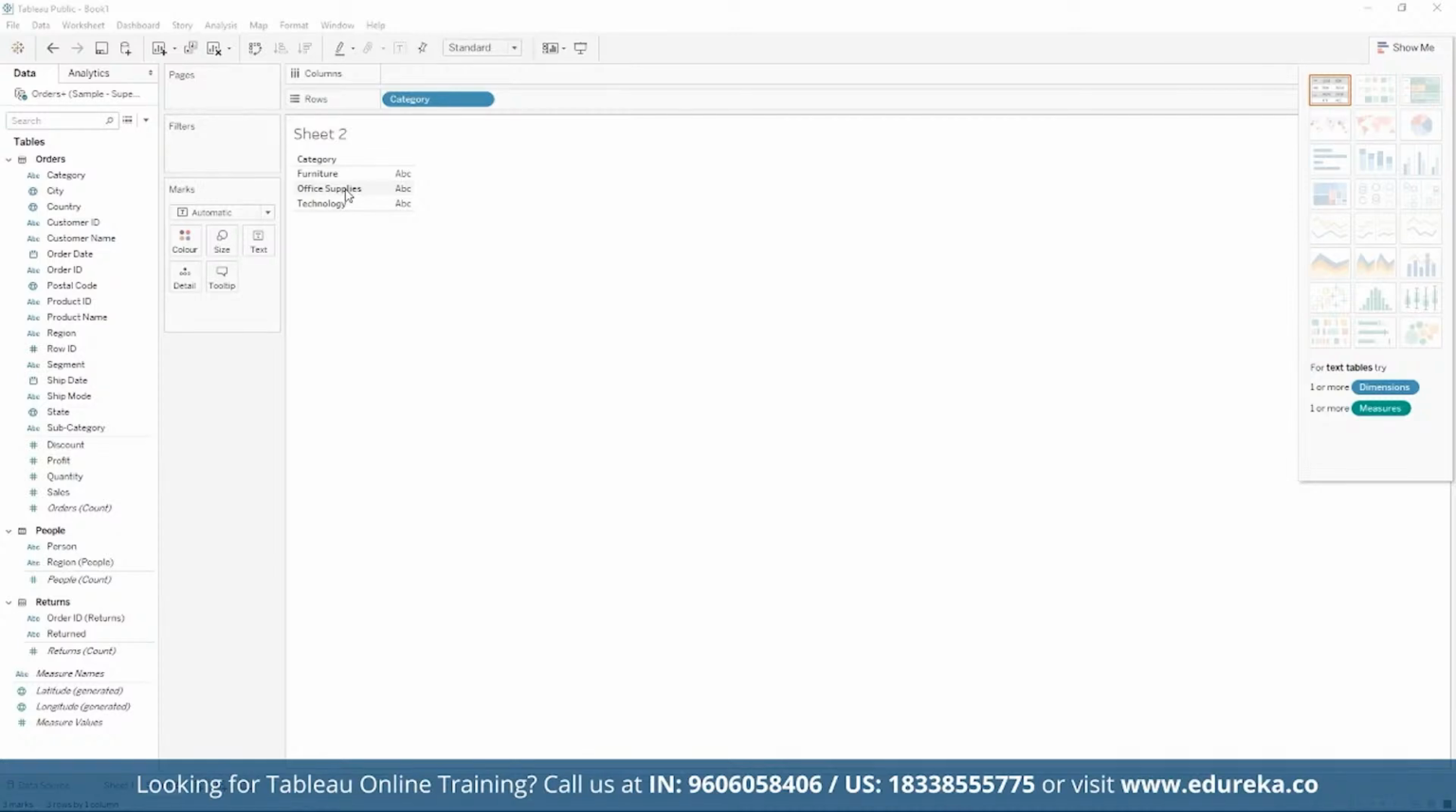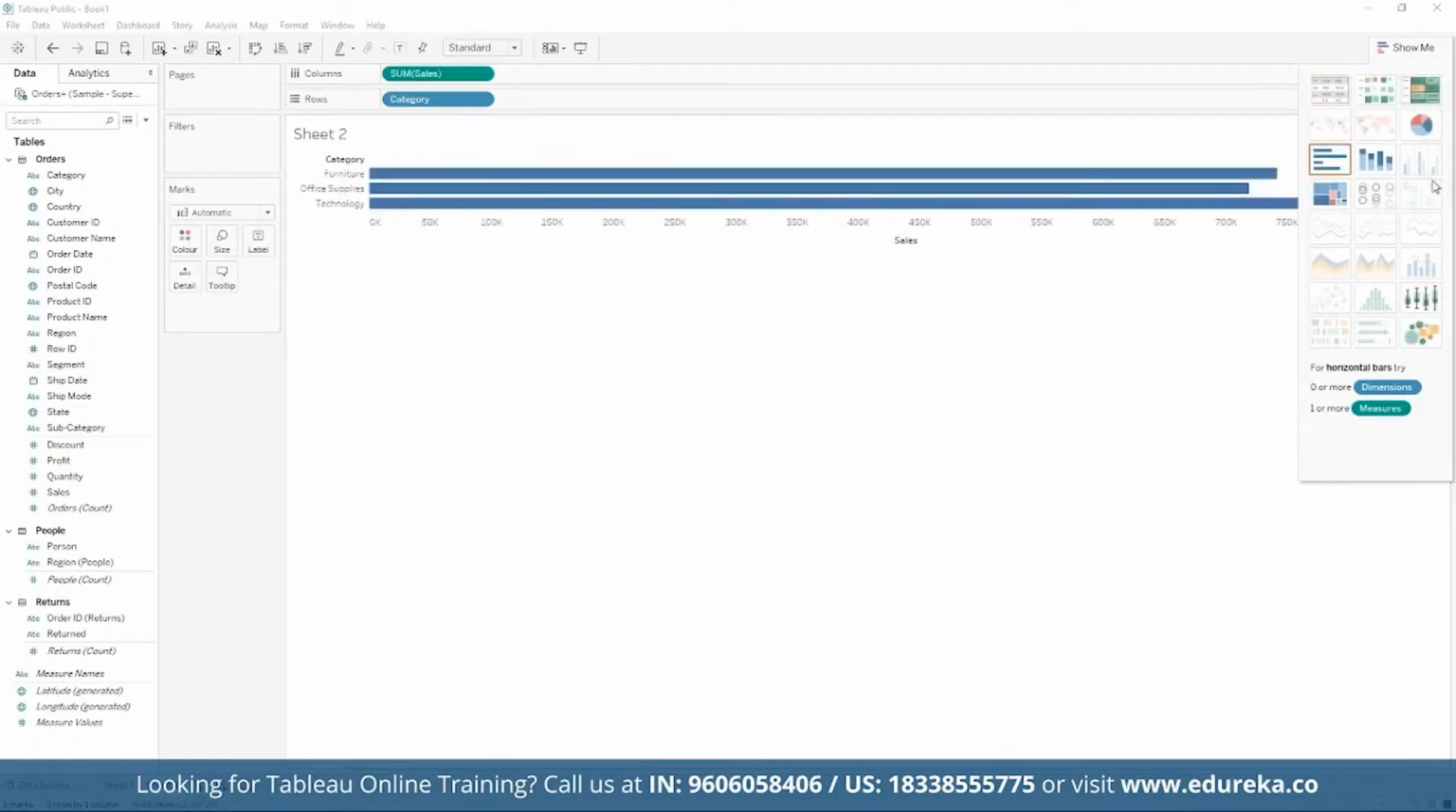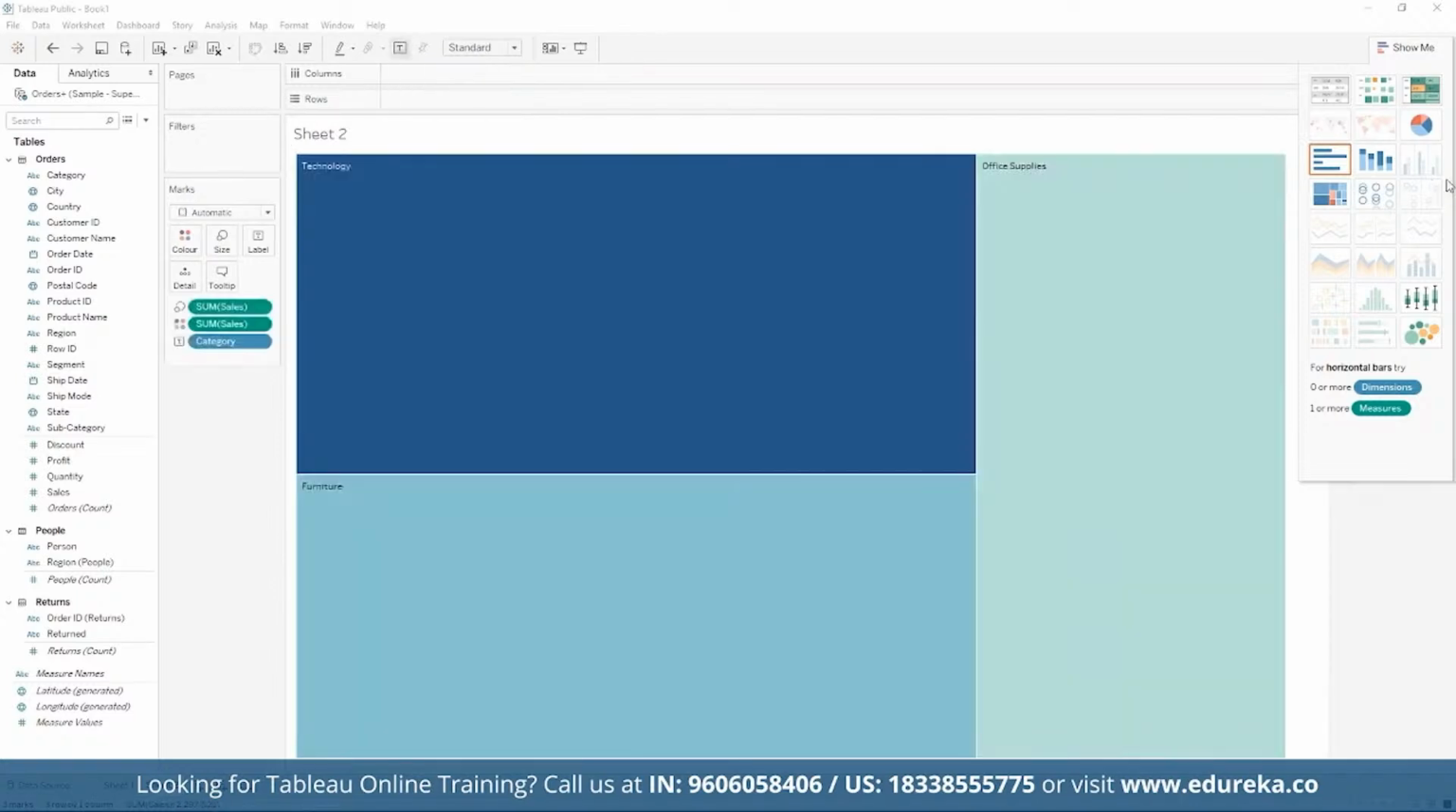So if you want to visualize the performance of furniture and office supplies in terms of category, then we can simply use the concept of bar graphs as well. Or if you want to visualize this on top of a pie chart, then we can create the entire pie chart. If we want to create a heat map out of it to have a clear-cut distinction on how the entire sales distribution was, then we can create a heat map out of it as well.